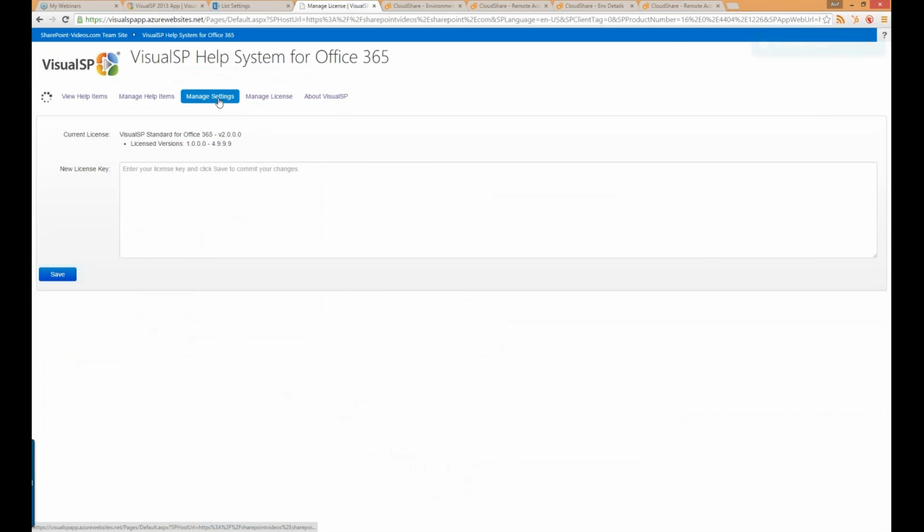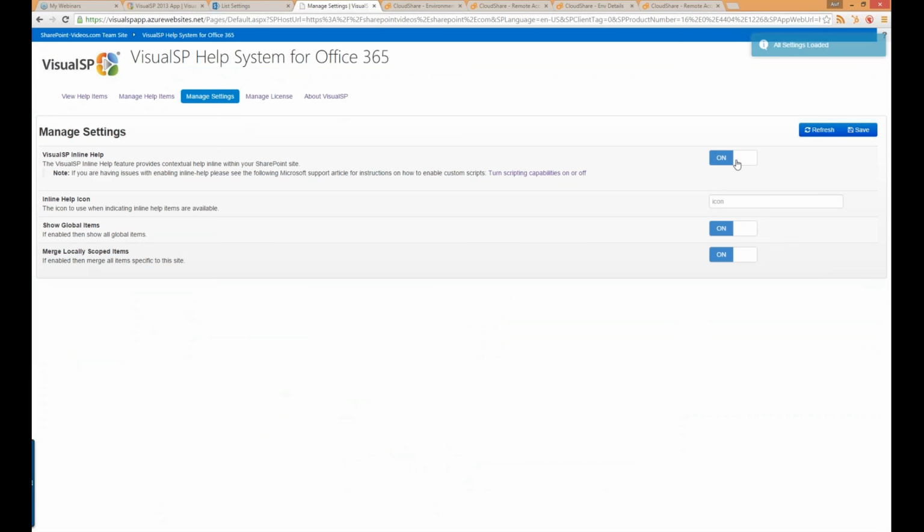There's also managed settings here where you can change the inline help settings, change the global inheritance of the help items and stuff like that. And also you can replace the icon. I forgot to talk about this. You can replace the icon with whatever icon you want. You can say, you know what, maybe I don't want the blue and white informational icon, I want a different icon. You can go ahead and put in an HTTP address to a different icon, maybe it's in your library somewhere, and it will start pulling that after that.